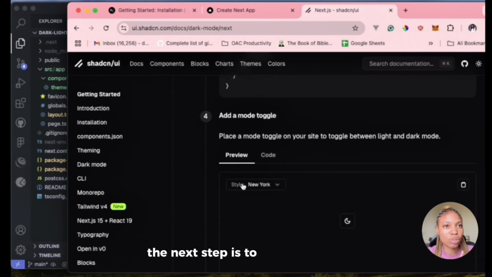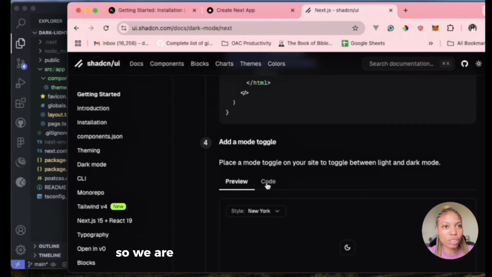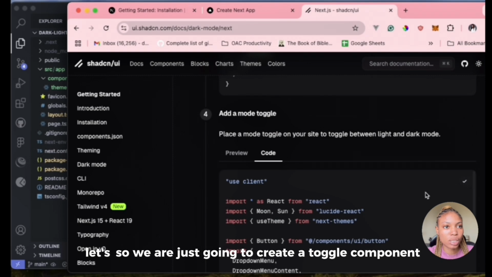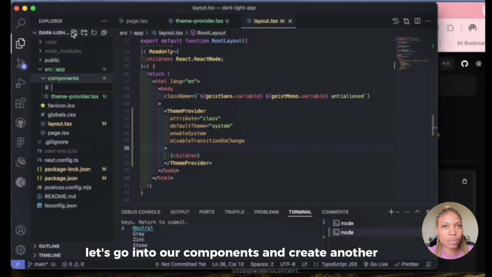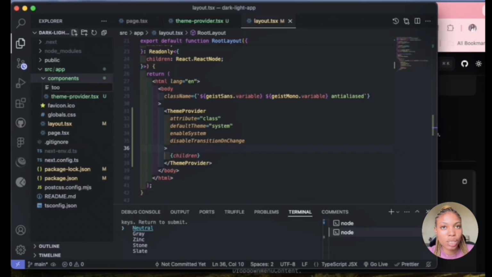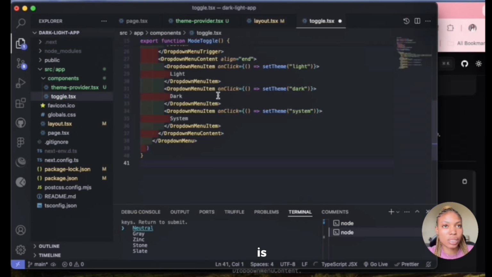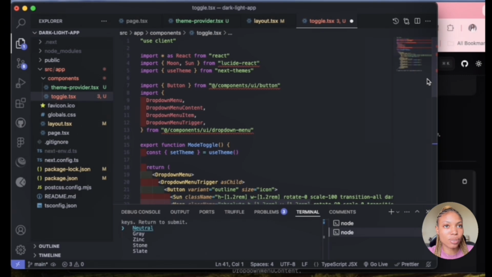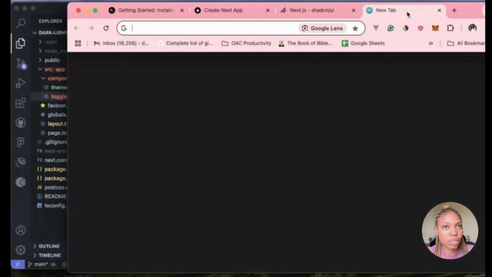The next step is to create a mode toggle. So we are just going to create a toggle component. Let's go into our components and create another component. Let's call it mode-toggle.tsx, and then just paste this in it. So you're going to get so many errors. We need Lucide React, we need UI button, we need button, dropdown menu from, let's start by installing Lucide first.